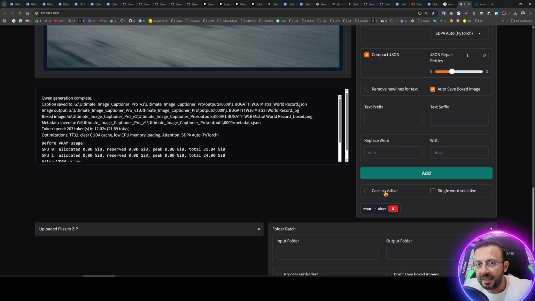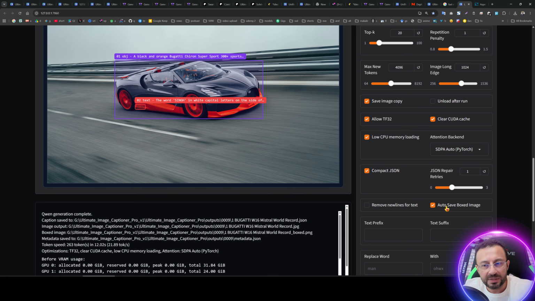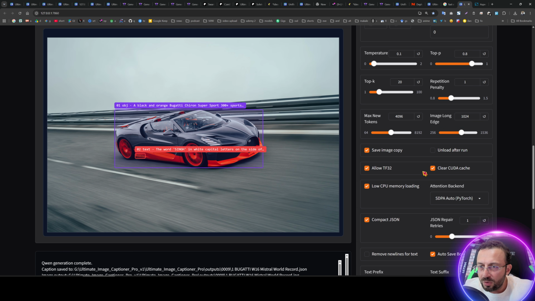You can make it case sensitive or single word sensitive. When you make it single word sensitive, it is pretty useful actually. It will only find the man word and not the wildcard prefix. So it is all up to you. We have all the options. You can also disable auto save box image. So check all the options we have.